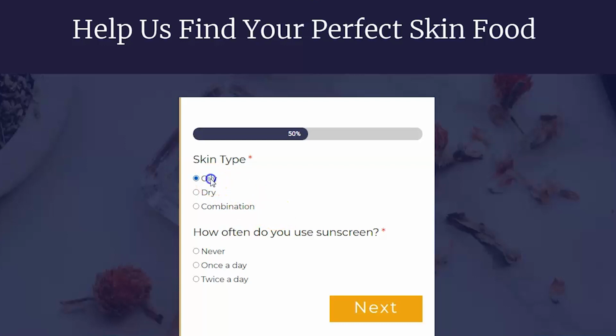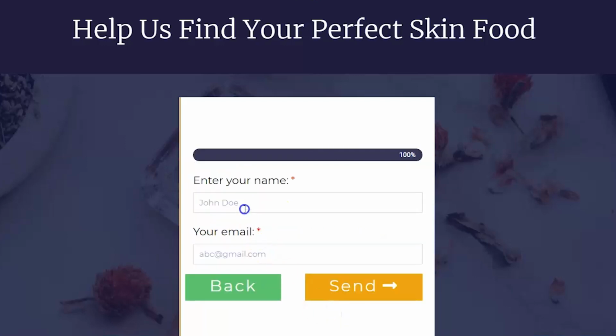In this tutorial, I'm going to show you how to use Elementor forms to capture more leads and convert them into sales. In fact, we will be building Elementor's multi-step form.